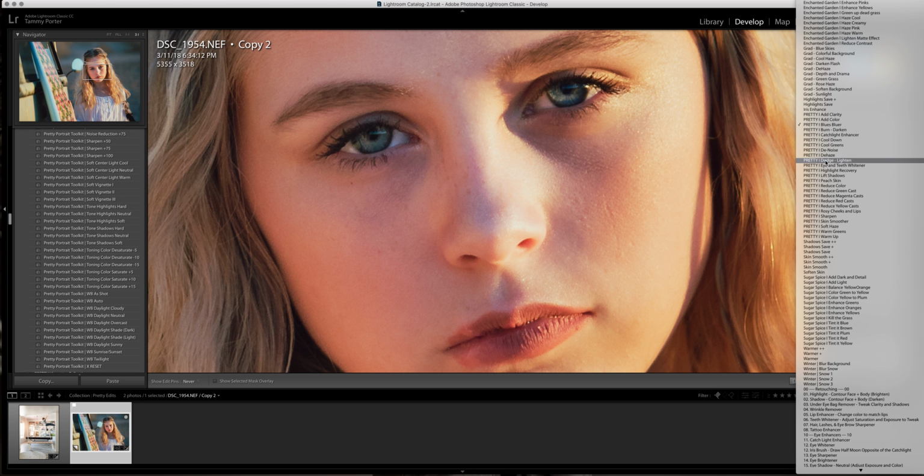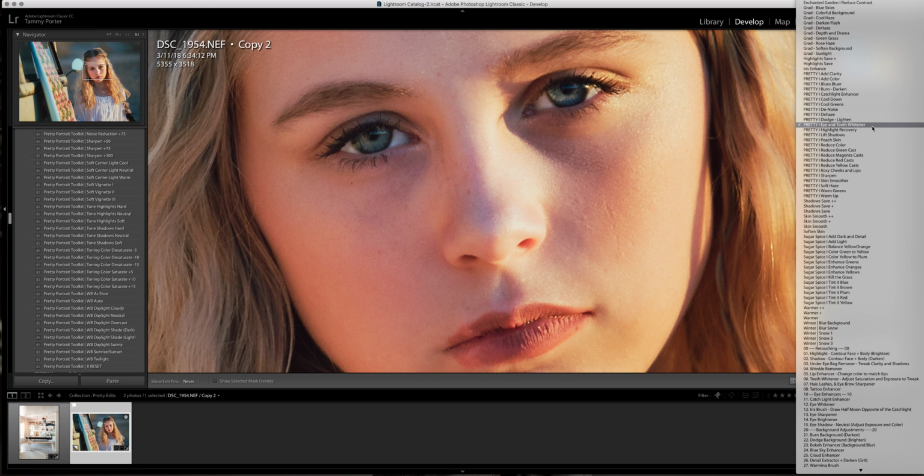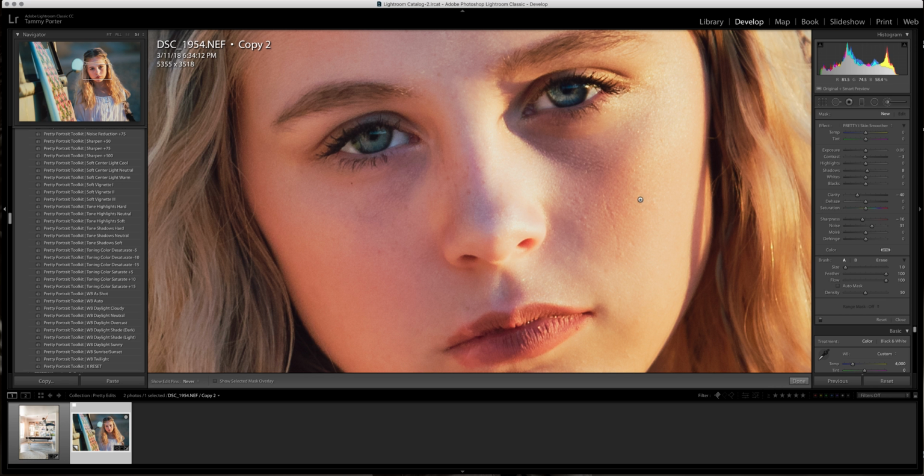Then I am going to use the eye and teeth whitener right here, just on the whites of the eyes, both sides. You do wanna be careful not to get it on the lid or anywhere strange. Hit new again. And then I am going to do our skin smoother.